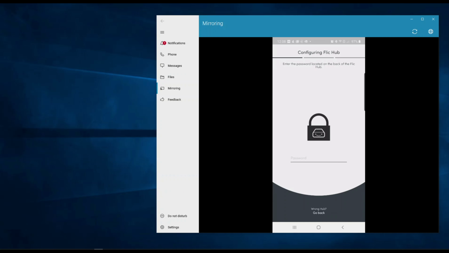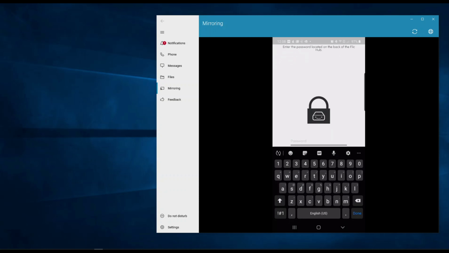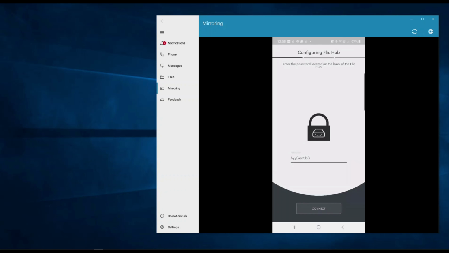And it will then prompt me for the password, which I can find on the bottom of the hub itself. So I'm just going to go ahead and enter that one. As you can see, the password is a little bit on the visible side, but I don't know that this is anything super secret because it will only work for this particular device. Then once I'm done, I can hit connect. This should take a few seconds to register the hub with my Bluetooth devices.